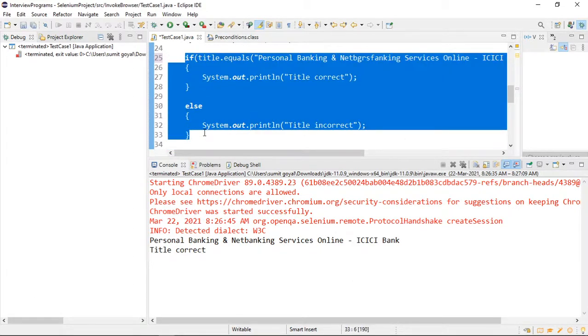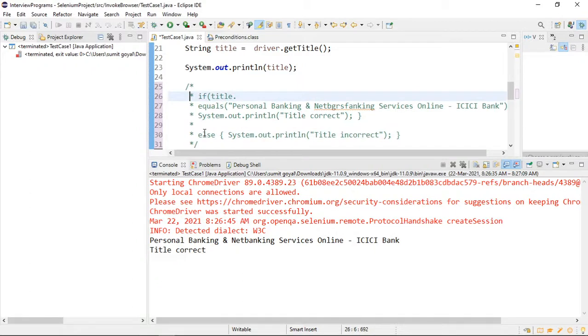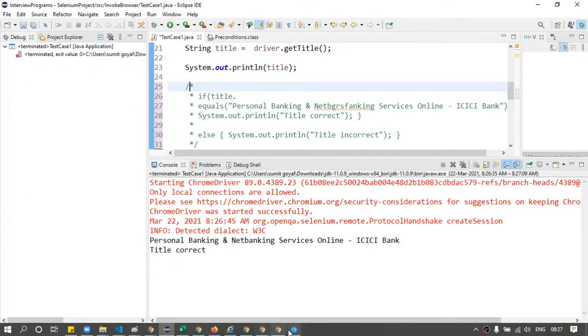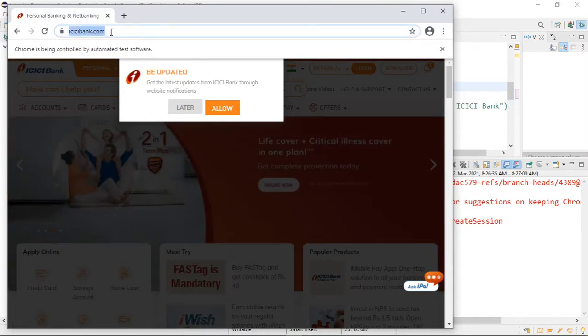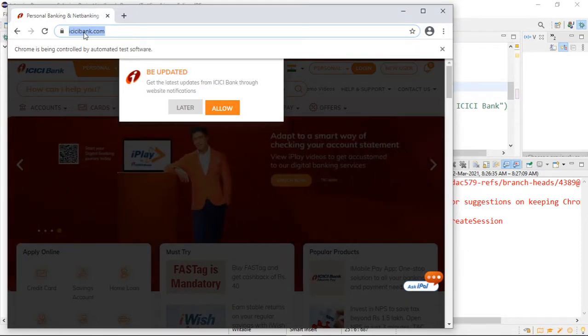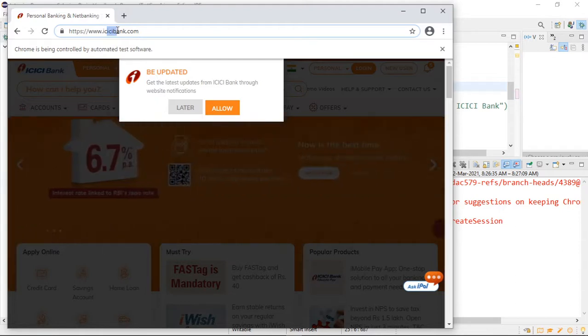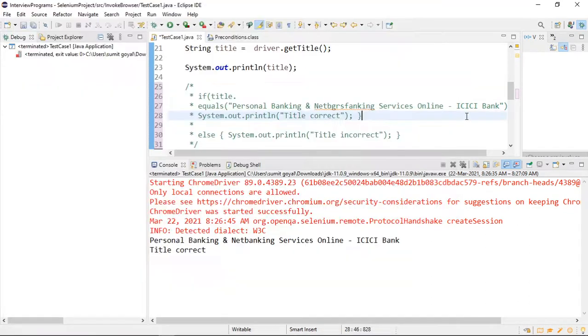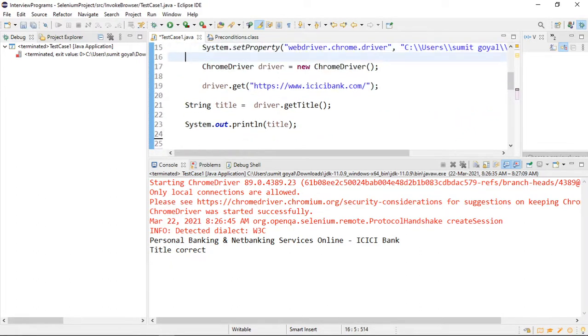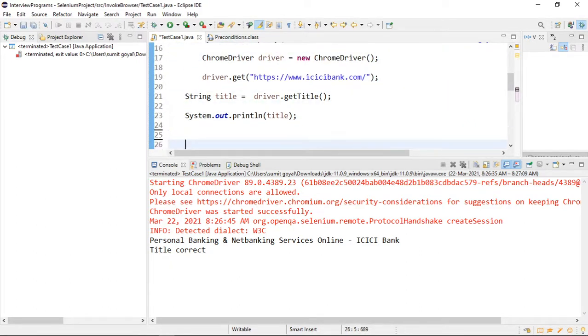So we have done the title, the getTitle method. And suppose I want to fetch the URL, to check whether this URL has opened correctly or not. Sometimes it happens that if a hacker has attacked your website, the URL will change. So I just want to validate whether the URL of our website is coming correct. For that, again I will not learn any method, and you also do not learn any method. Just say driver dot.